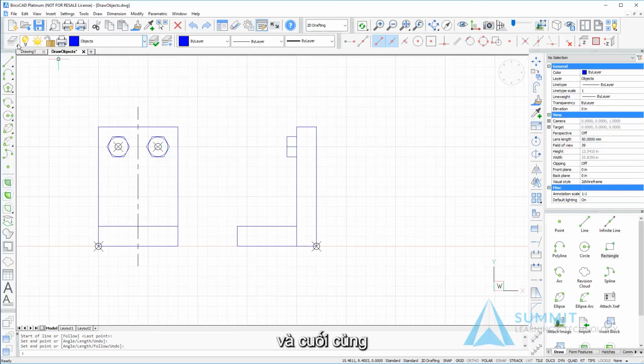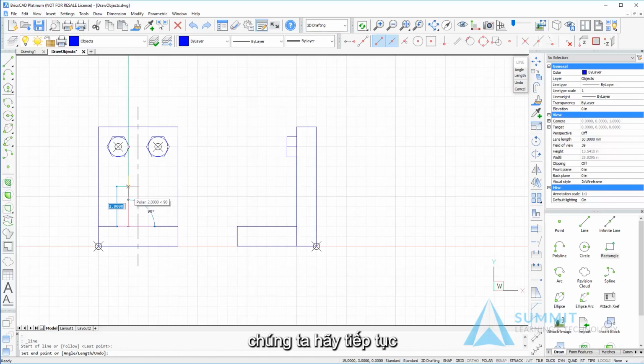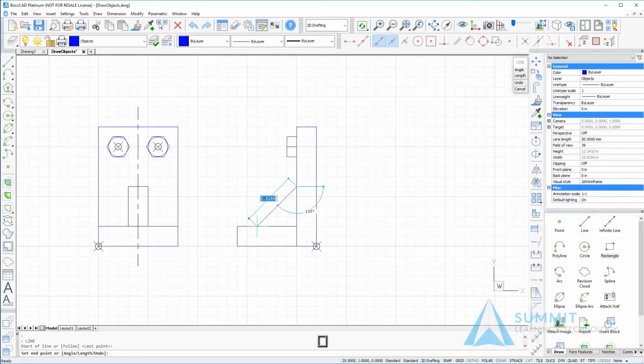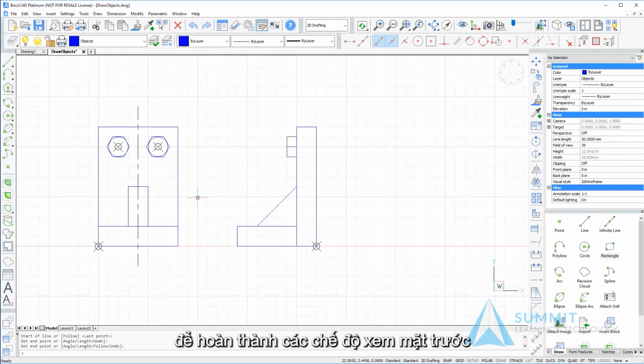creates that view. And then finally, let's create the gusset at 1 inch by 2 inches. And then repeat the process for the side view, creating it at 45 degrees. And that completes the basic front and side views of our mechanical drawing.